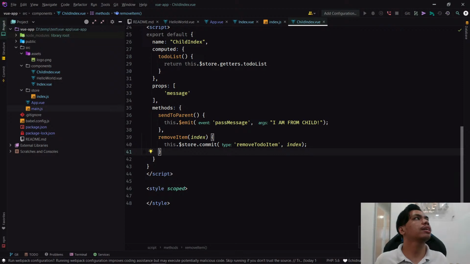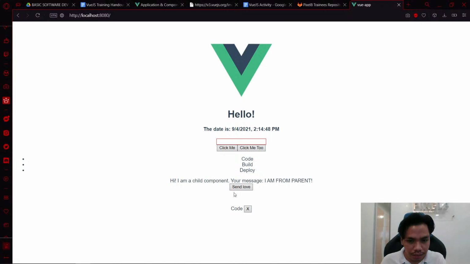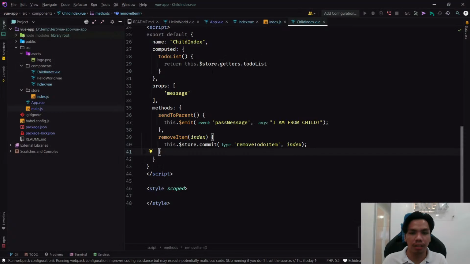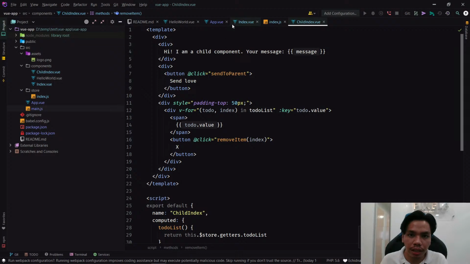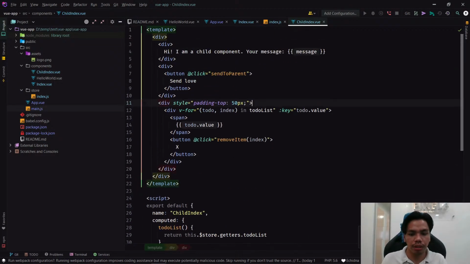Okay, so now that we are able to delete, of course we need to add, right? So we need to add in order to delete. We cannot add without a delete, or we cannot delete without an add, right? So this time we're going to add items to our component. So let's create something down here. We can create an input down here. So we have the loop around here.